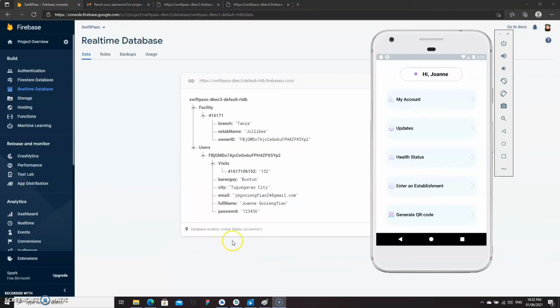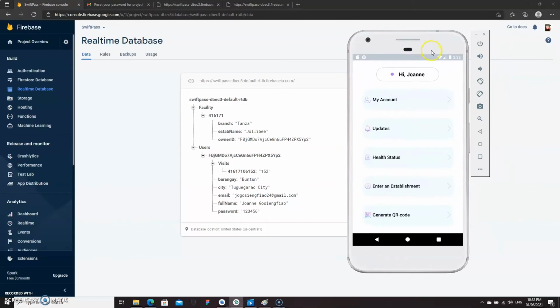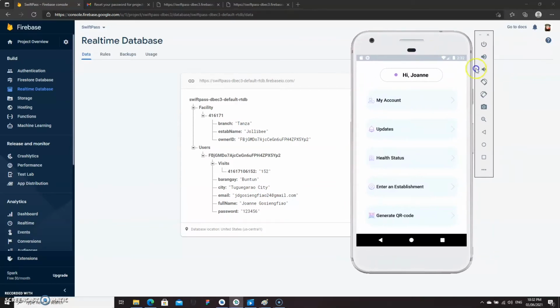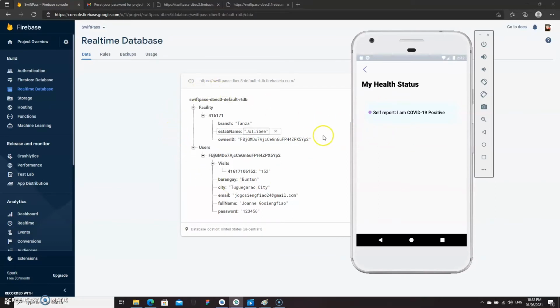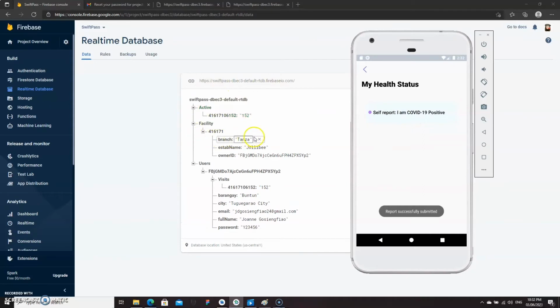So after showing the enter an establishment functionality, I will now proceed to the self-report functionality. So if you ever found out that you are positive of the COVID-19 virus, you just have to click the health status and click the self-report button right here. So again, as you can see from the database, there are no reported active cases yet. But if user Joanne will click the self-report button right here, we will see that the report was successfully submitted and there is an active case right now.